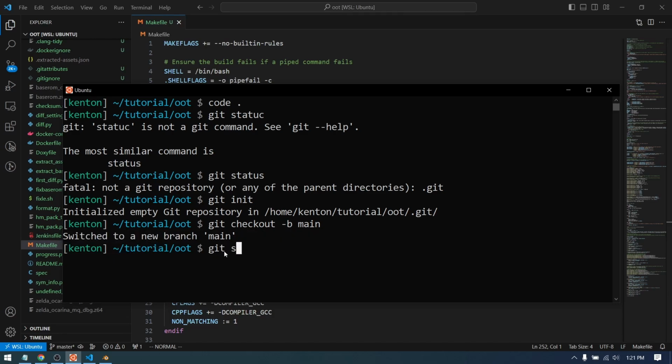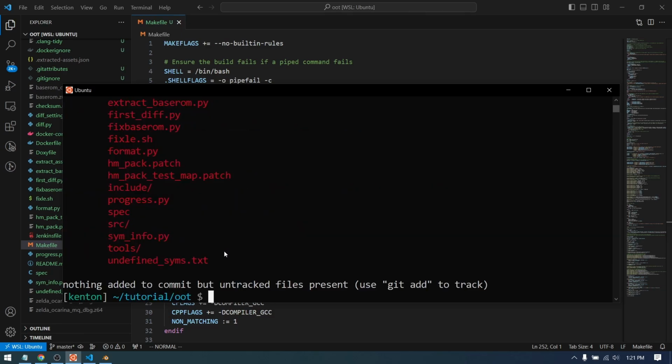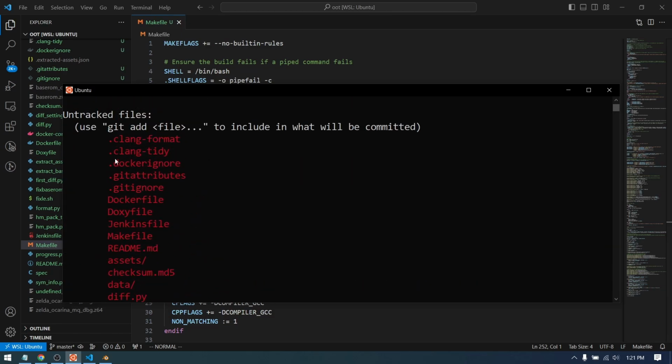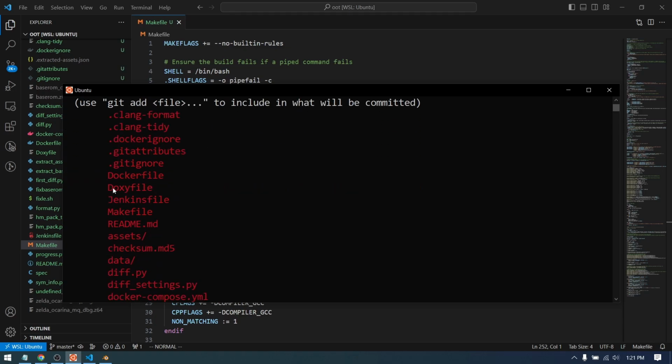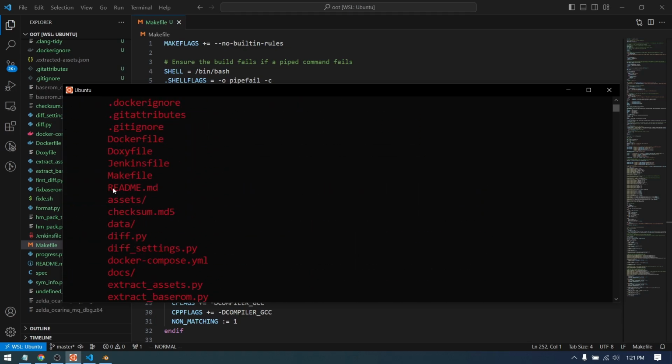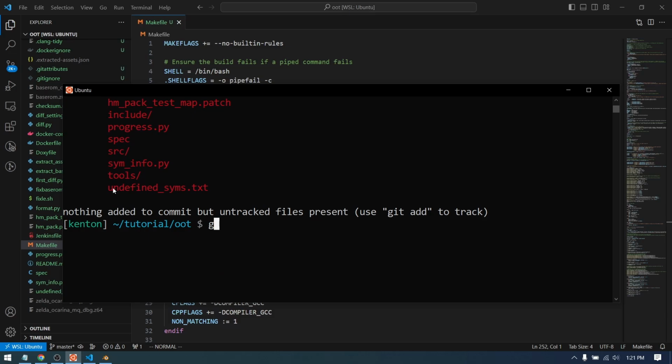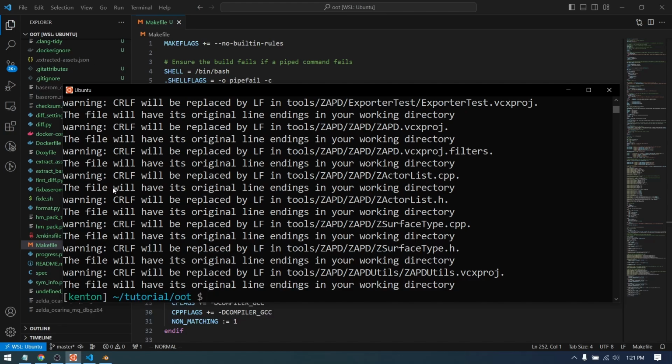Now, if we run a git status again, you're going to see all of these red things. These are currently untracked files. We want to track everything that we've done so far. So we're going to then run git add -A. And this will take a second. You'll see some warnings about line endings. You don't need to worry about that. But that's going to add every file in the repository that's meant to be tracked.